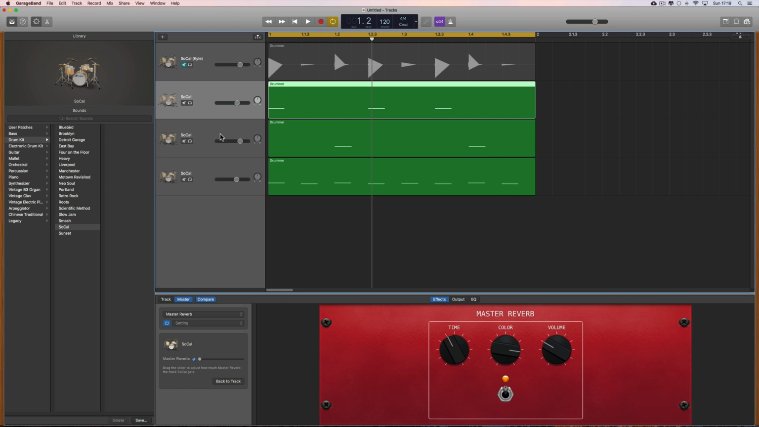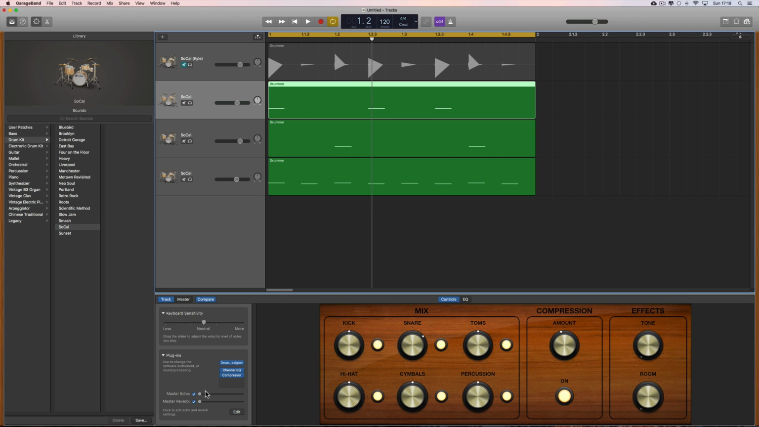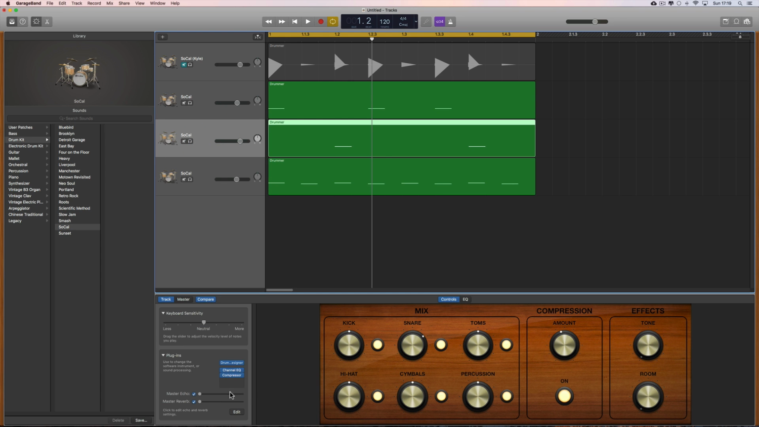And any track that sends out to that, you've only got that one echo set to whatever it's set to, and that one reverb set to whatever it's set to. But we can send individual drums and anything else on any other track out to the master reverb. So I'm going to send the snare out to the master reverb quite a lot.